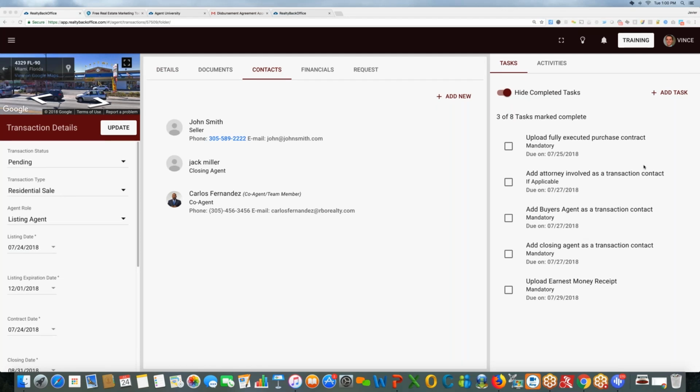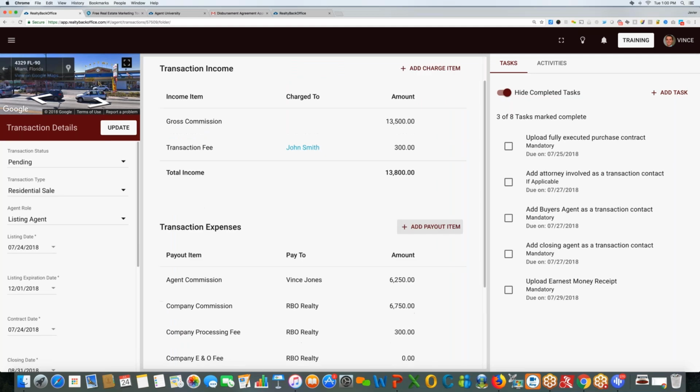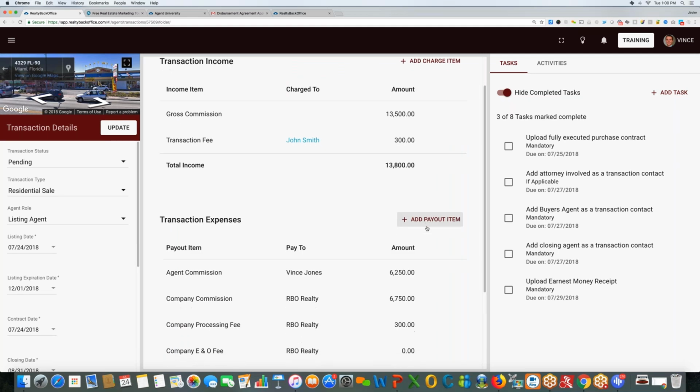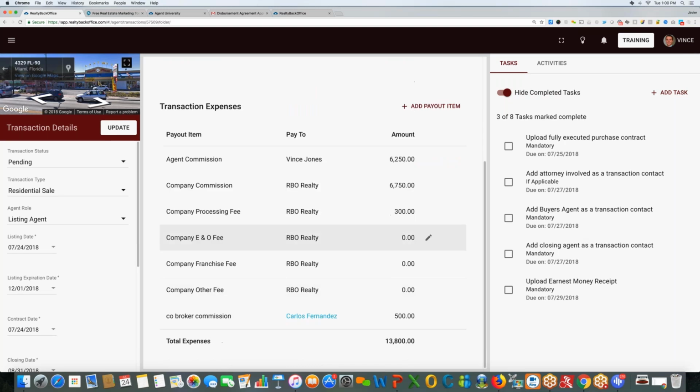All right, what if we want to add a rebate? A rebate going back to the buyer, you can certainly do that as well. So you would add a rebate going back to the buyer or seller or anyone involved in the transaction. That would be done through a payout item, and you would add a payout item.